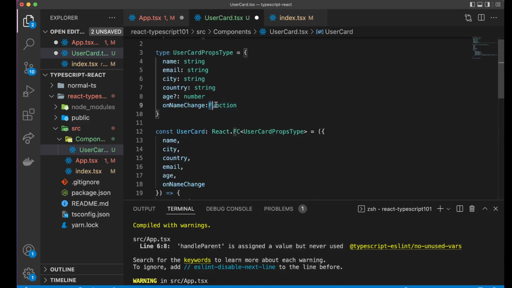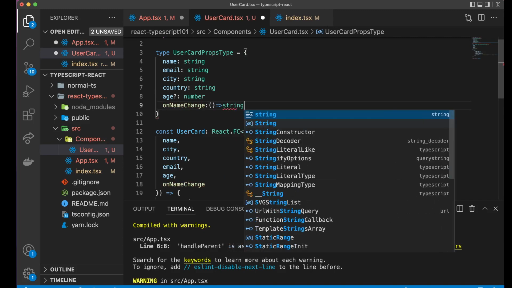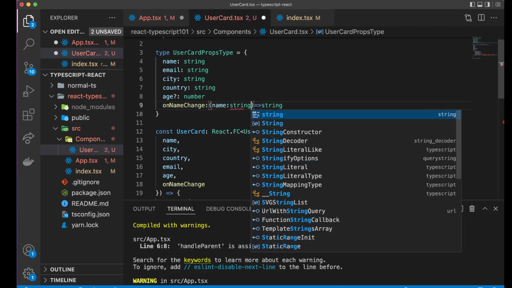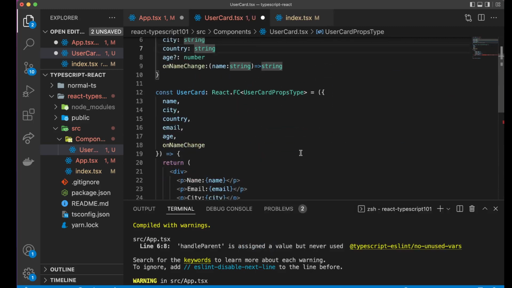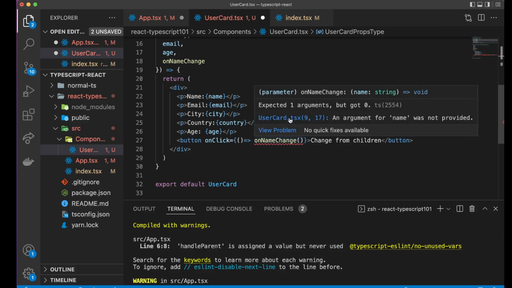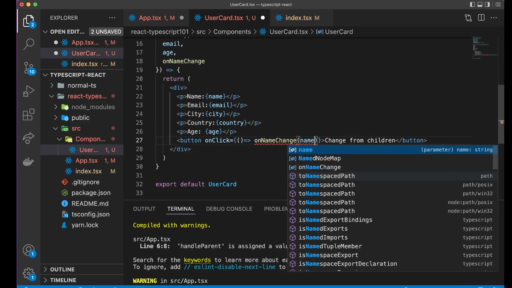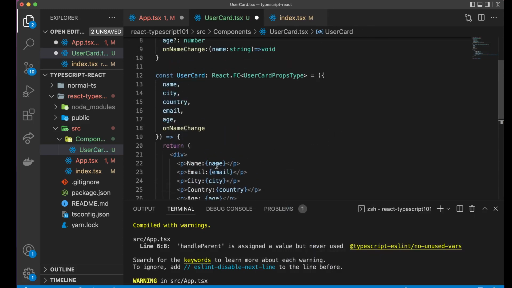Additionally, when you have a function, you can also do something like this, and then you can just say void, or if it returns something, then you can say it returns a string. So you can also give a type there, and you can even have an argument here. For example, we can have a parameter like name: string, and if we do so, now it says that this function is okay, but it's expecting one argument and it did not actually get that. So let's give it a name, and this name is basically the same name that we are passing from parents.